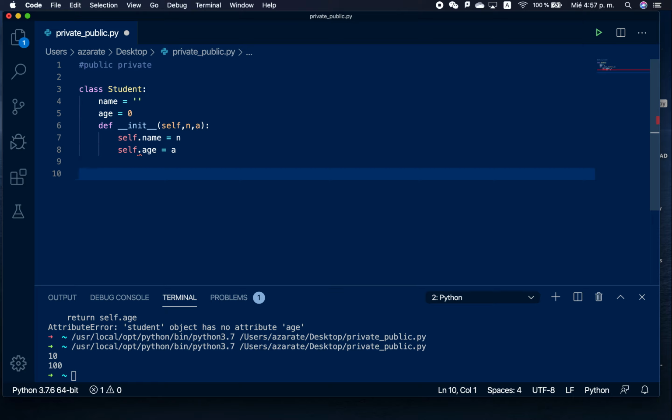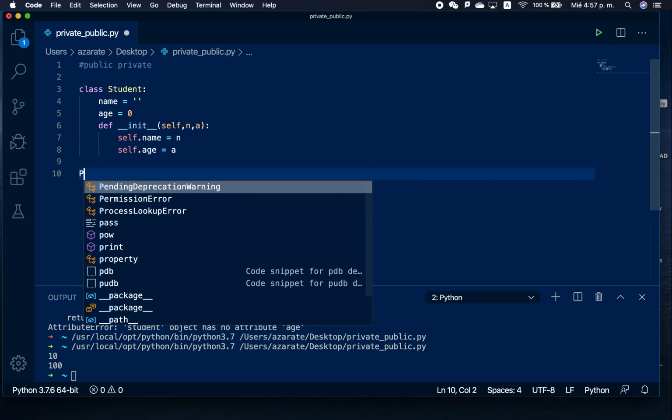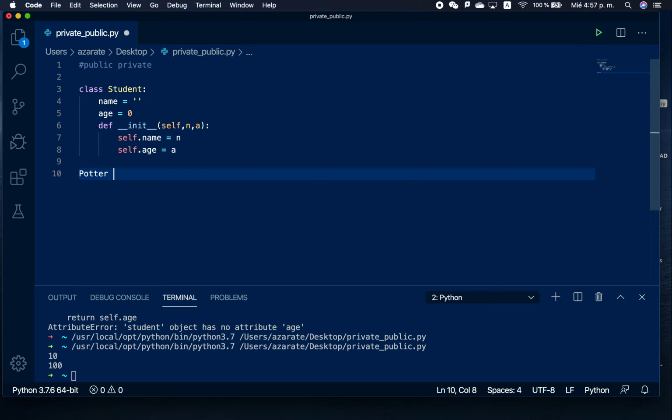So in this case, I can just create a new student. Let's say this is called Potter is equal to the student with the name of Harry and age of 10, right? In this case, these two attributes are public. Why? Because I can access them just to do whatever I want.